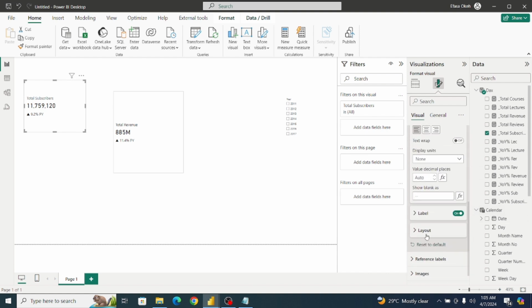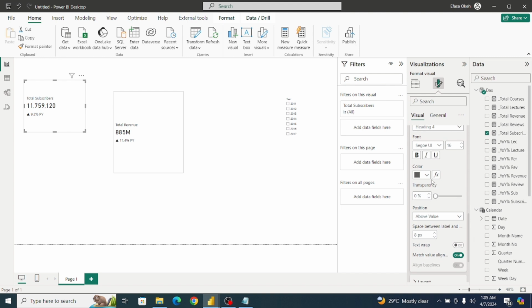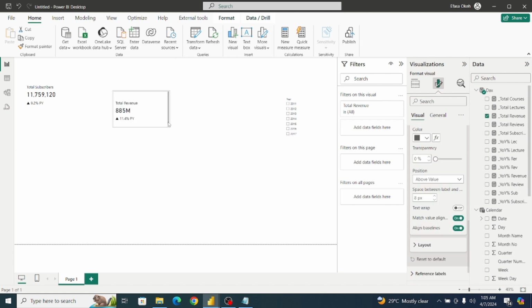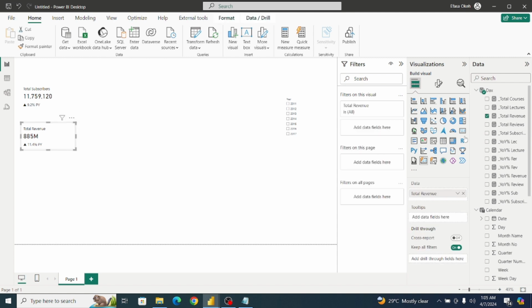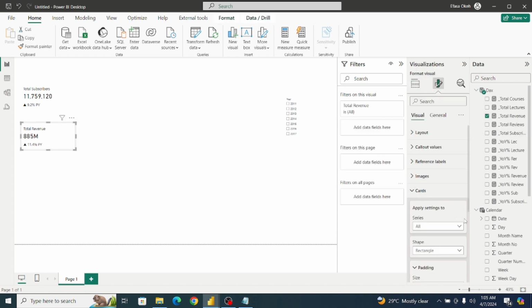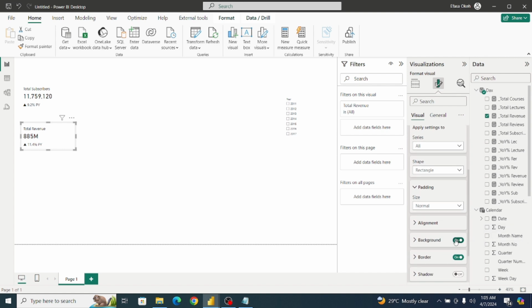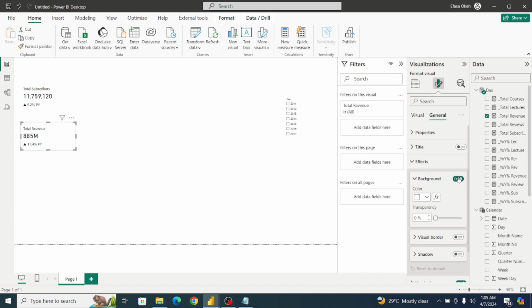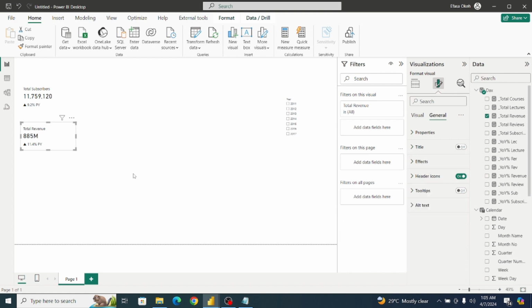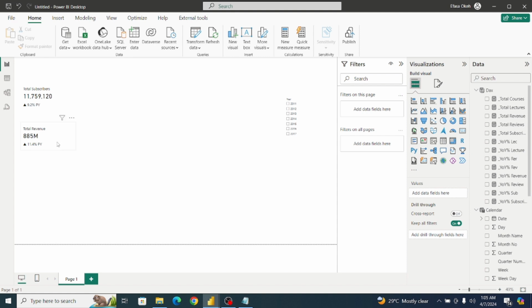When you scroll down to the label, we need to change the color from gray to black. Great. So we have this for subscribers, we have this for revenue. Once you have this selected, remember to go to your card, scroll down now, turn off background, turn off border, we don't need all those. Go to general, come to effect, turn off the background also. Great.